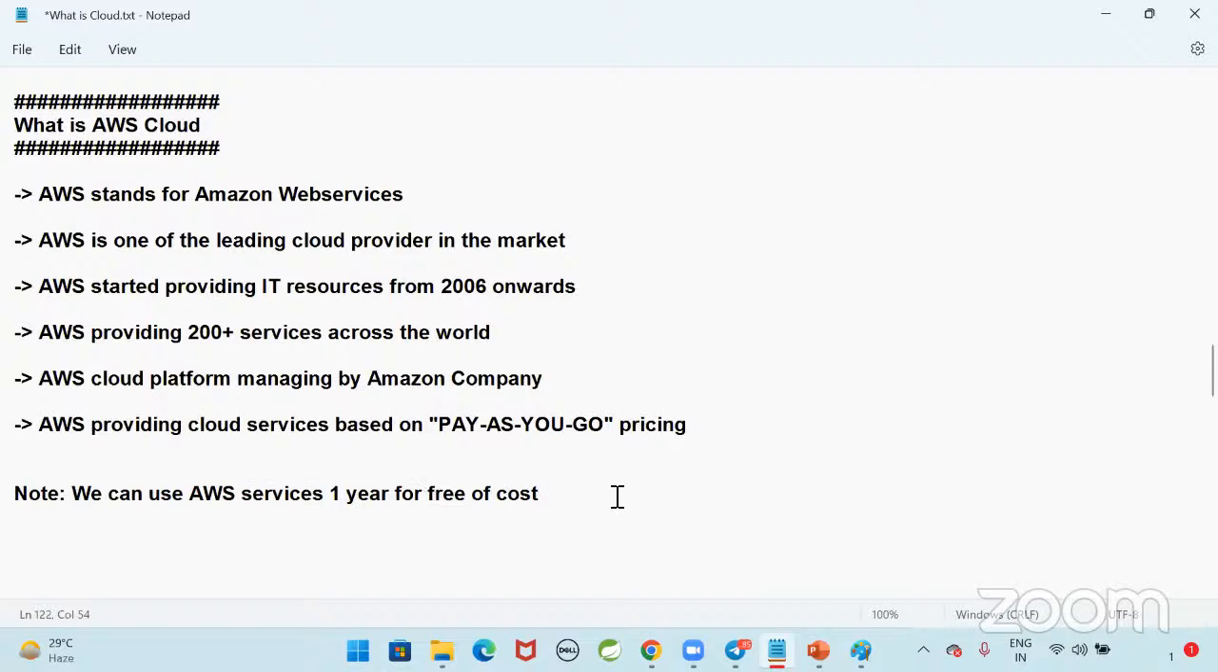Some free tier services are available, some commercial services are available. So we are going to use those services for 1 year for free of cost. You do not need to pay a single rupee to AWS to use the services required to learn this cloud, right? I will tell you which services are free, which services are paid in AWS.